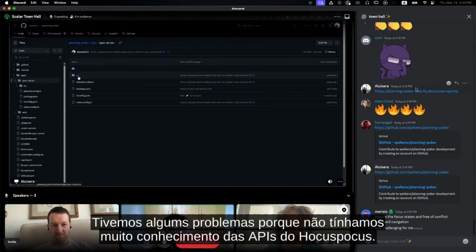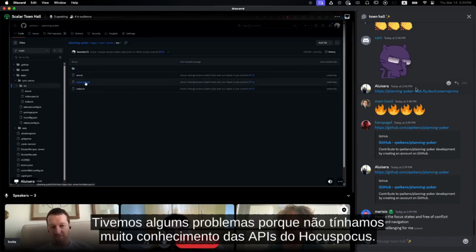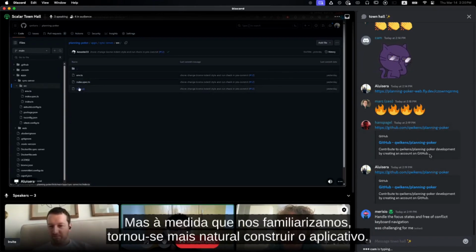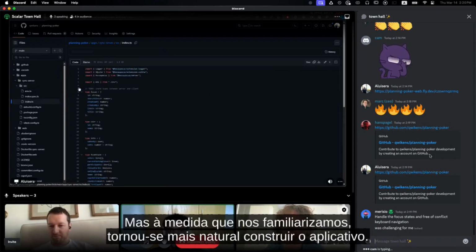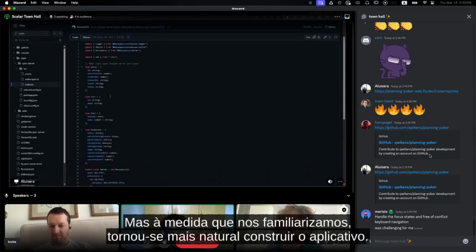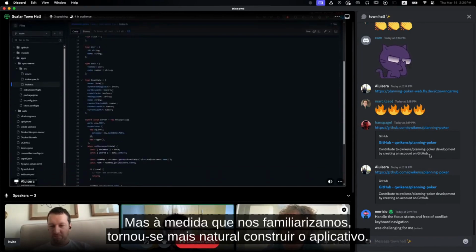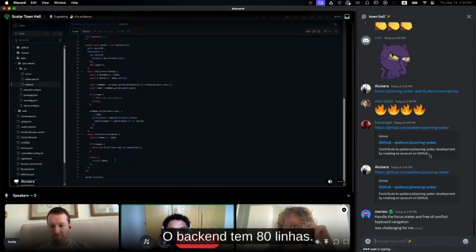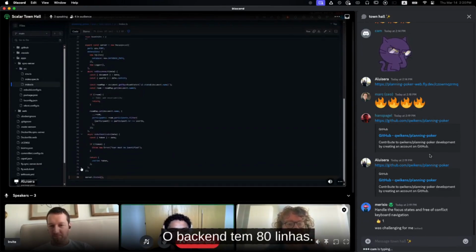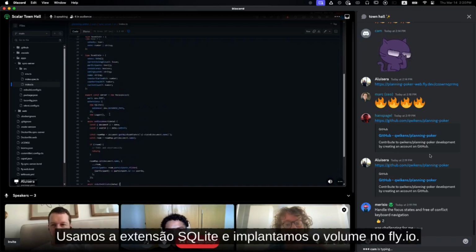We had some troubles because we did not have much knowledge of the Hocuspocus APIs. But when we get more familiar, it will become more natural to create the application. Like the backend just has 70 lines, and it's pretty simple. We use the SQLite extension, and we deployed the volume in Fly.io.